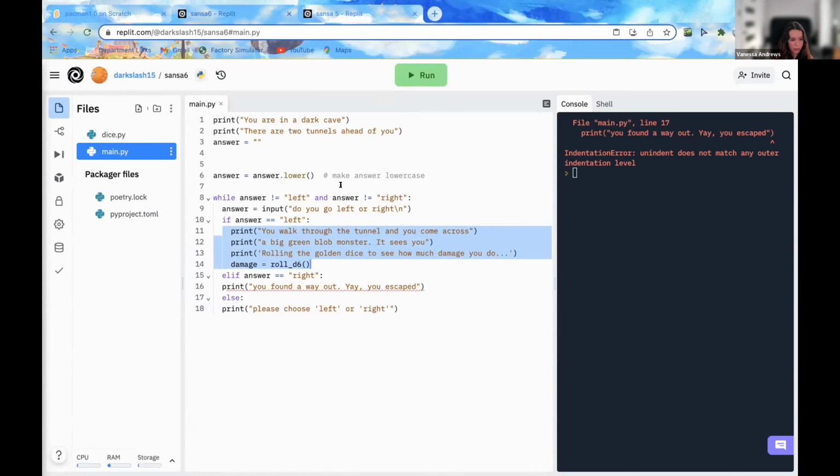Yep, and press tab on line 16 as well before the print. Yep, that one. Press tab. And then go to line 18 and press tab. Yep, that should work, I think. Try it.